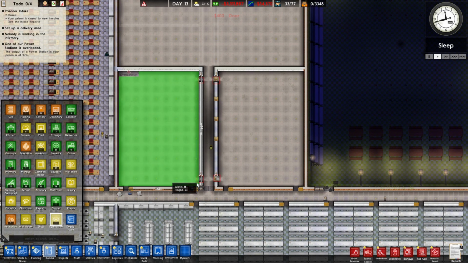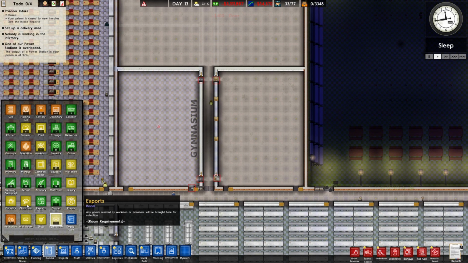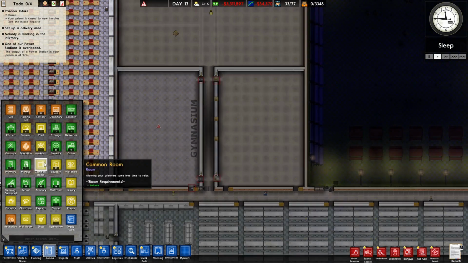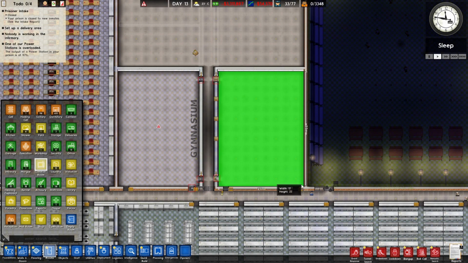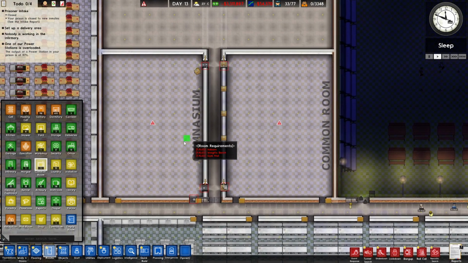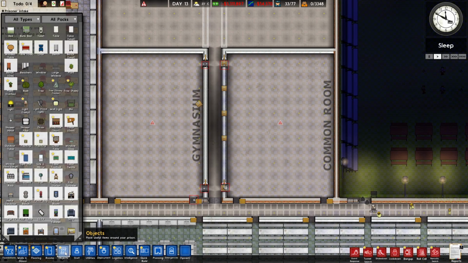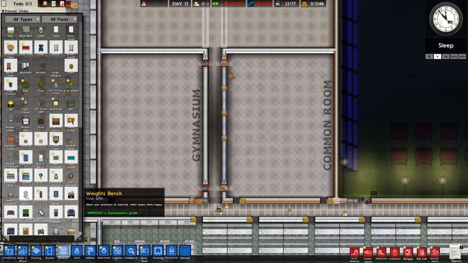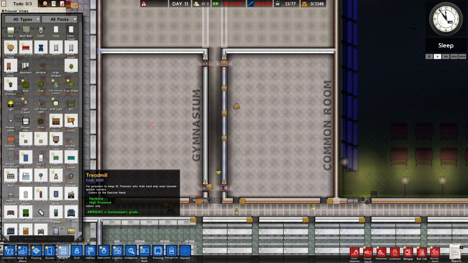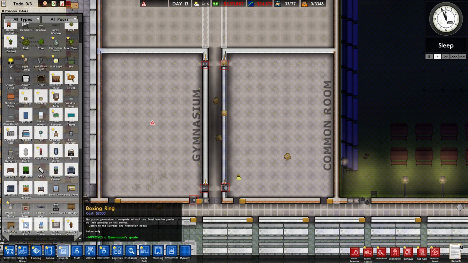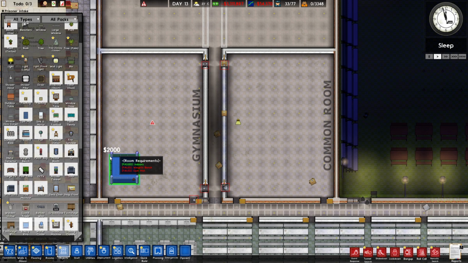gymnasium to the left, common room to the right. The gymnasium needs weights bench and a gym mat. But I know we've got some big equipment. I think there's a boxing room. Yes, this can be quite big.